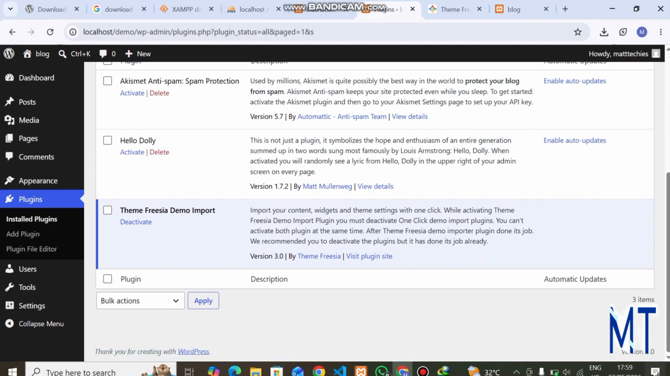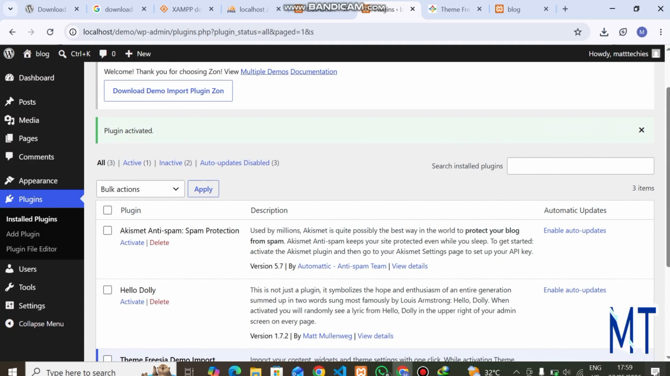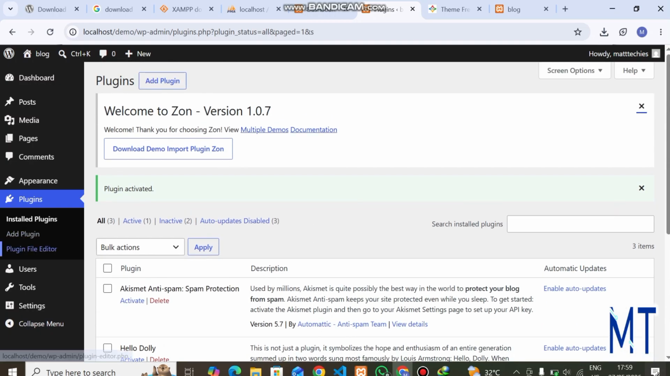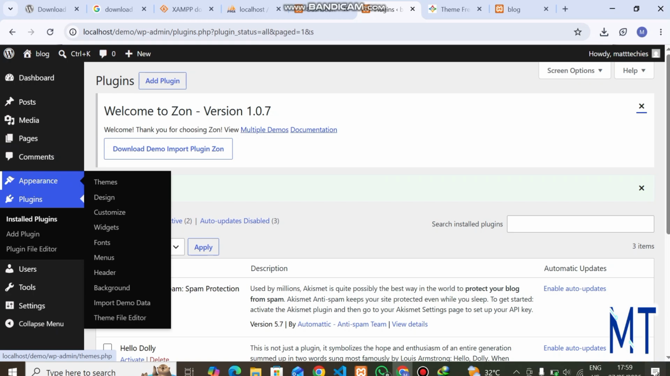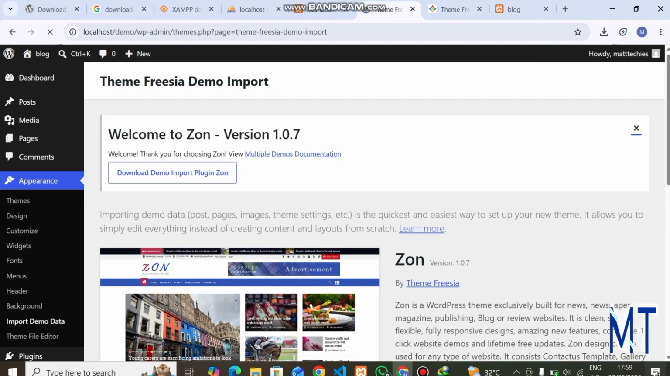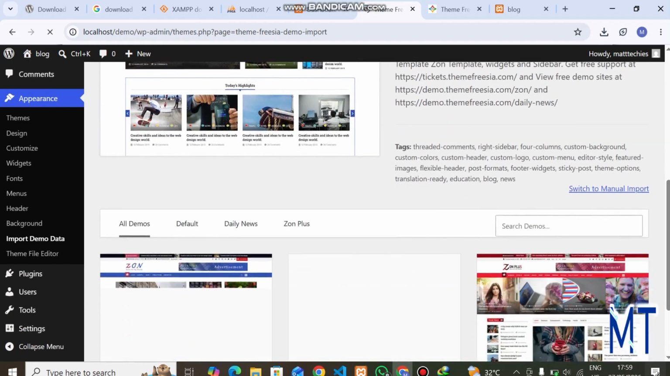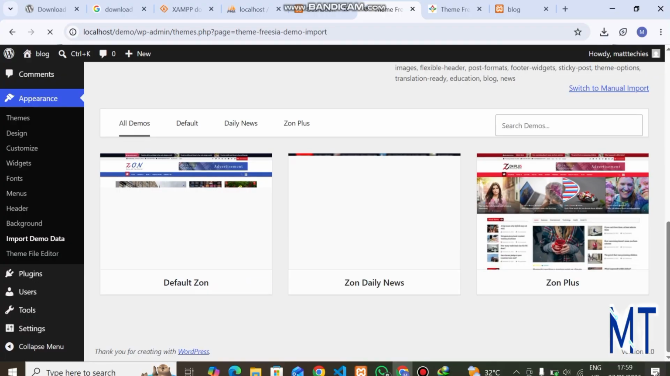Now if you see this page, it shows theme Fraser demo import. Deactivate means it is active already. So if I come to my appearance now, this will come up, import demo data. Because of that plugin, it has added a new function for me to be able to get demo data for this particular theme. So I'll click on import demo data. I'll scroll down to show me different samples, and then I'll select which one I want to import.